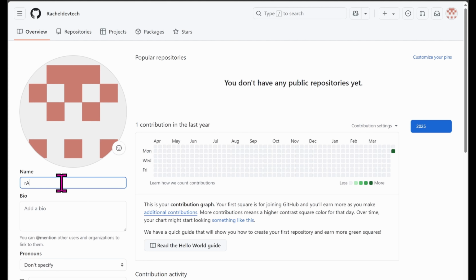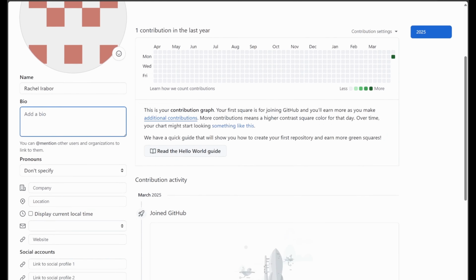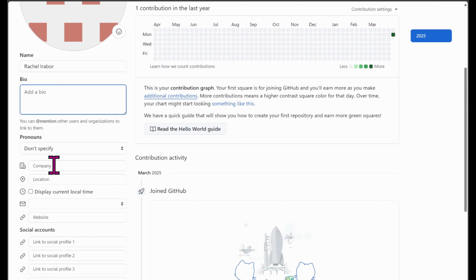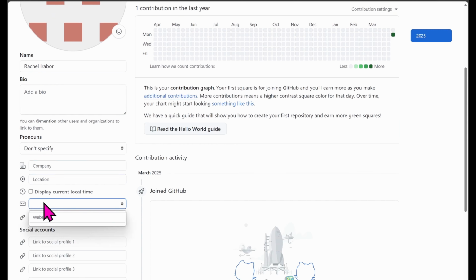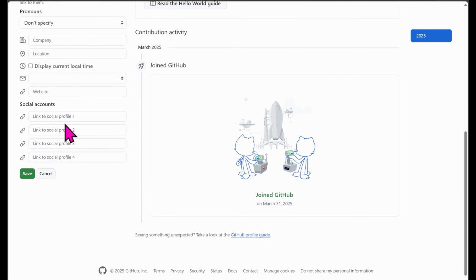We can add some information like my name. I can add my name. I can add a bio. I can add pronouns. I can add company, my location. I can also add my email. So you can see what I can do. I can also add links, like social media links to it.